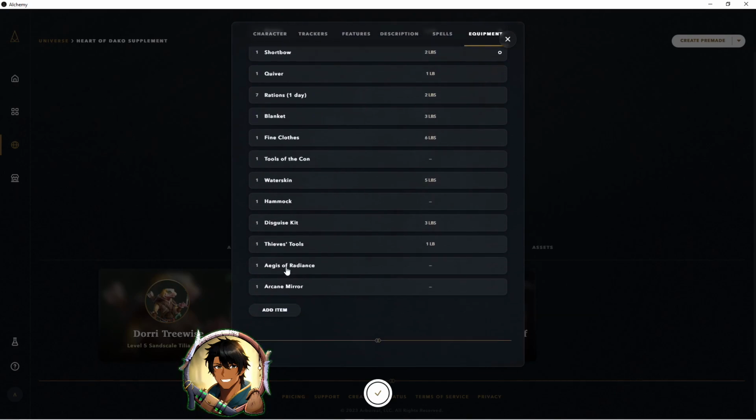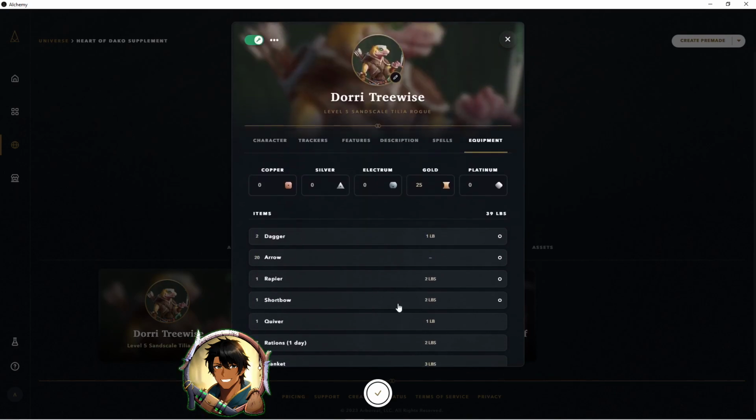Aegis somewhere. There it is. The Aegis of Radiance and the Arcane Mirror from the Griffin Saddlebag within your custom universe because it's attached to that character that you created that you download the JSON for.